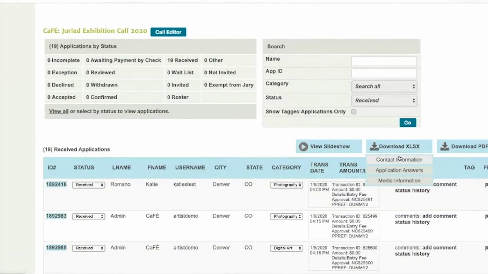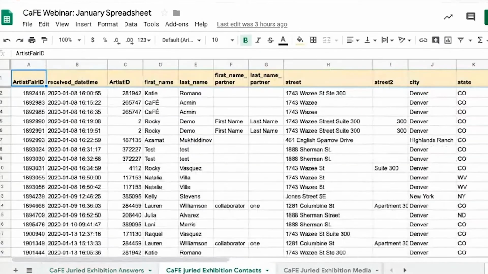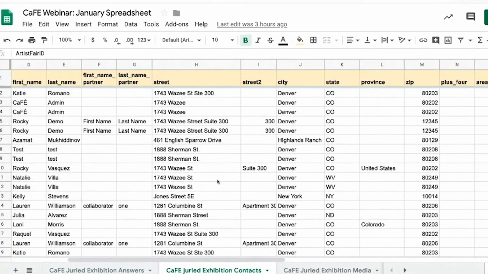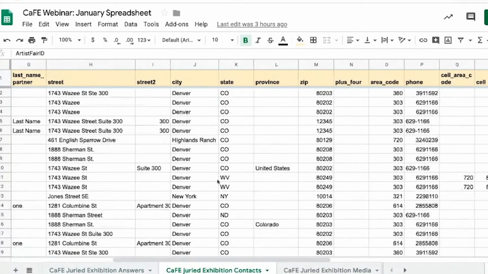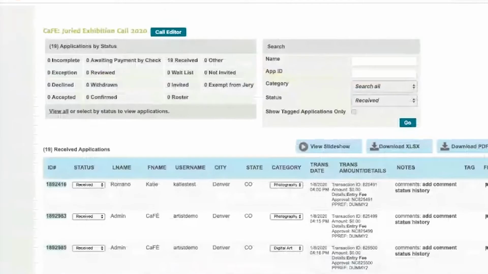So if we were to click contact information, you would get a spreadsheet of all the contact information for this group of artists. So over here, where I've already downloaded it, we will see these contact information. So all of that information that they put in their profile, again, is downloadable and accessible to you in a spreadsheet form, which is really helpful as you continue to build out your own contact information.